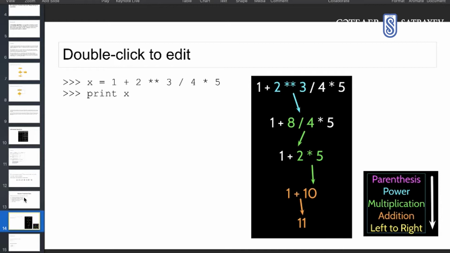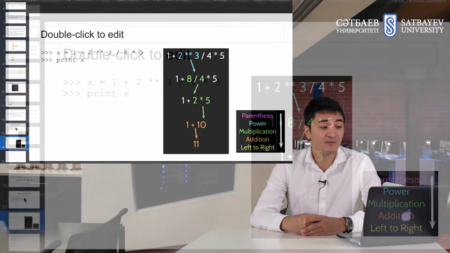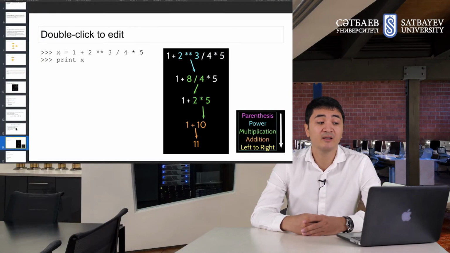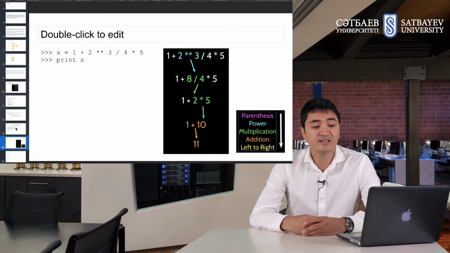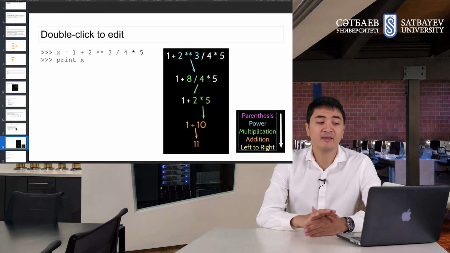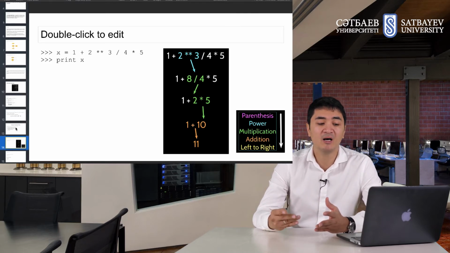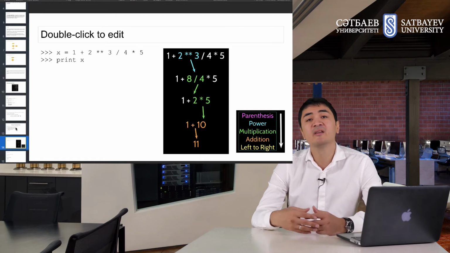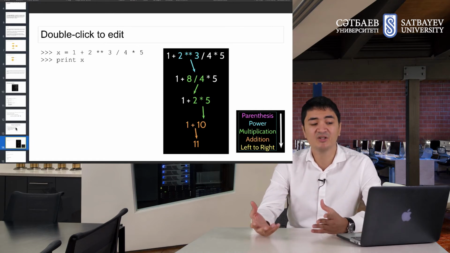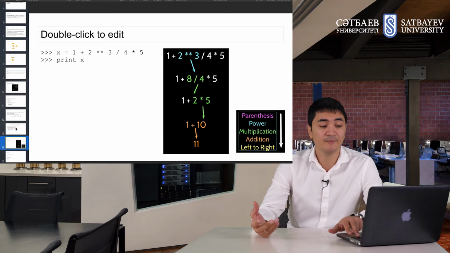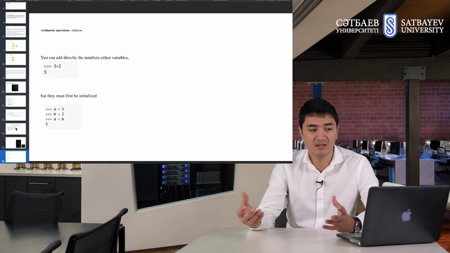Take a look at this explanation of the calculation. You can see that here we have a complex formula to calculate the x variable, and we can see that the exponential operation is executed first. The second one will be the division by 4, the third one will be multiplication by 5, and only the last operation will be an addition of number 1 to the calculated result.